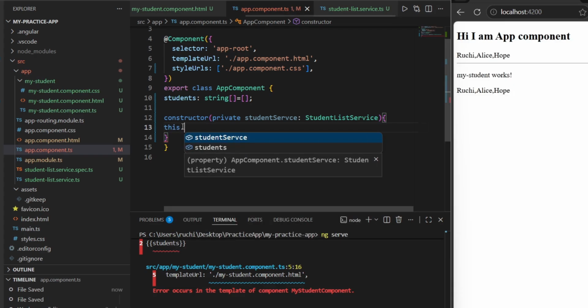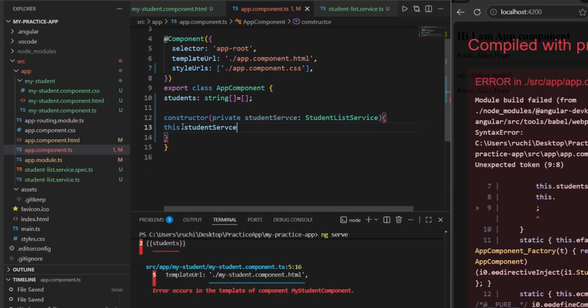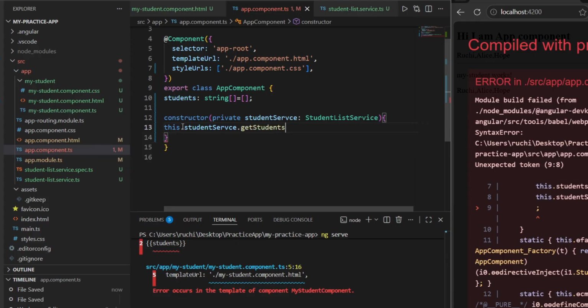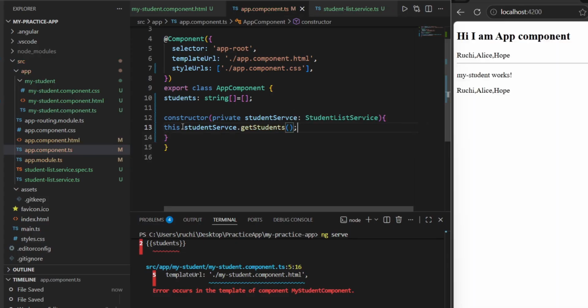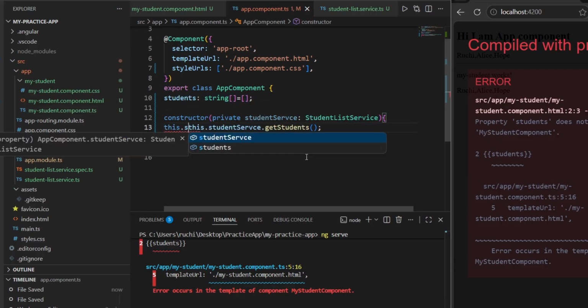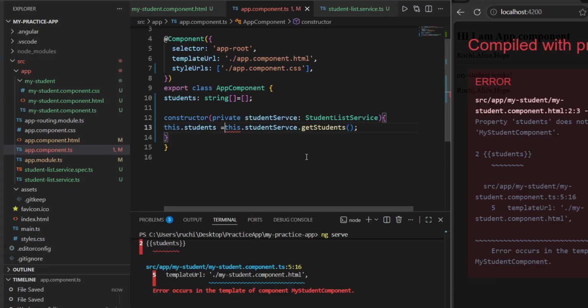So this dot. What is the name of the service we are using? Yes, studentService. What is the name of the method? Yes, getStudents. See, the studentService is returning something, right? It's returning an array, so we need to store this. So for that, we created this students variable. So we will store this in this students variable.